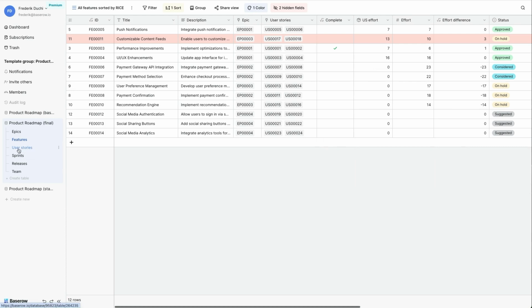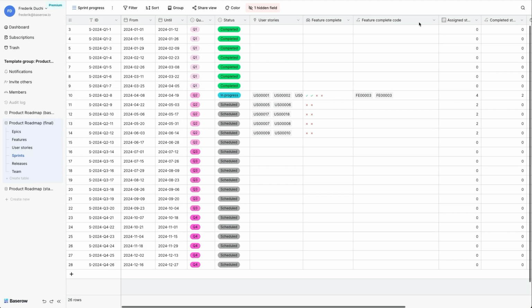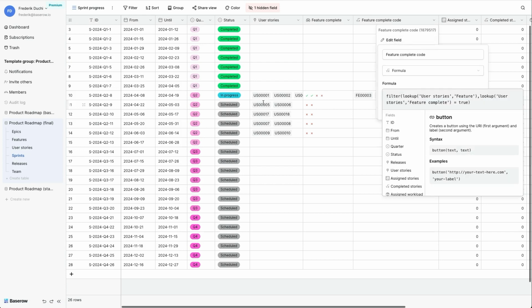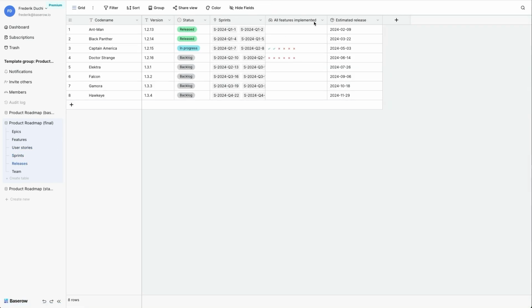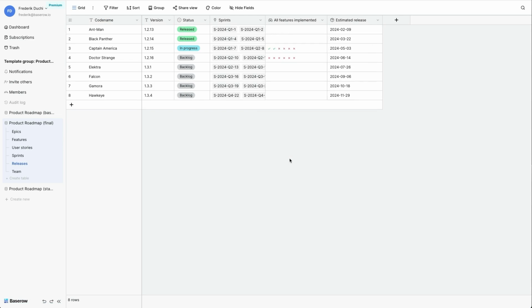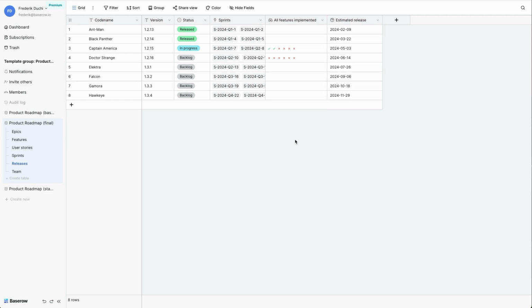We can accomplish this by adding a rollup field to the user stories table. The sprint table has a lookup field and a formula field so that both the completion status and the ID of the feature is shown. This is passed to the release table where a lookup field reflects the completion of the feature scheduled for each release. Additionally, we can include the estimated date for each release. This will be the end date of the last sprint associated with the release. Once again, this can be achieved by implementing a rollup field that displays the maximum date of the associated sprints.